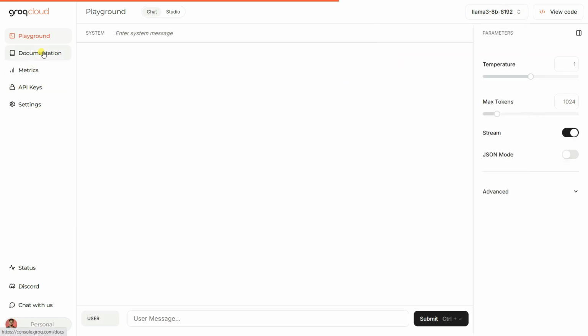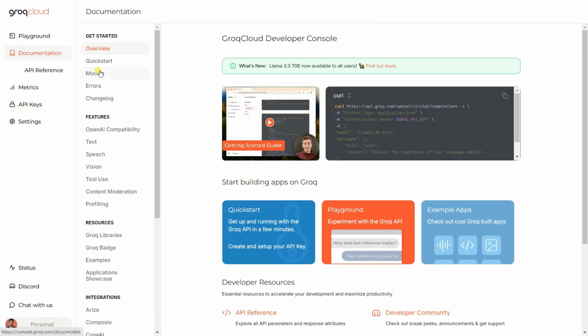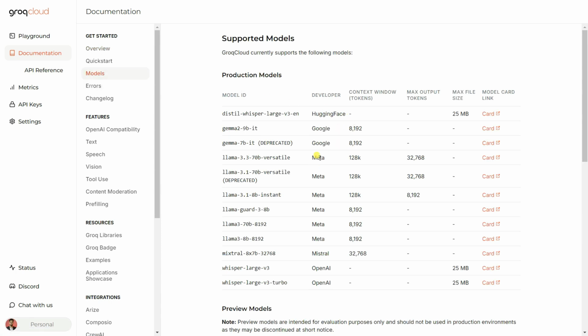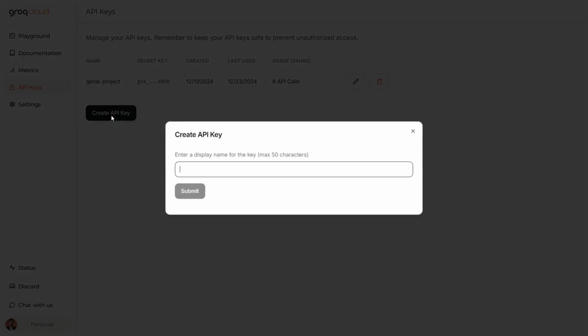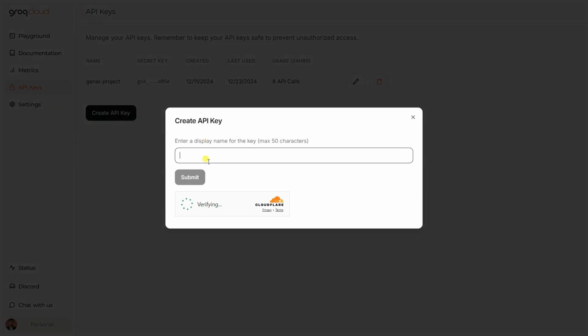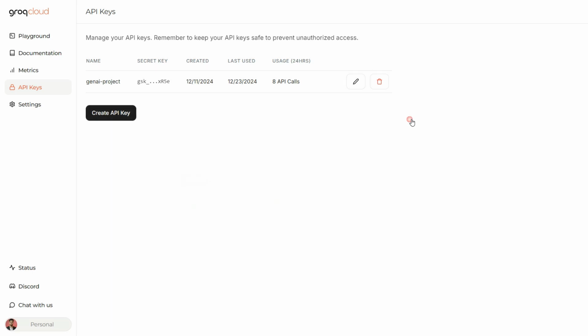And if I go to the documentation, you can see several models are available by Meta, by Google, or by Hugging Face. We're going to use this Llama 3.3 70B versatile. And if I go to the API keys, I just need to create an API key, give it a display name, and you can copy the API key from here. I'm simply going to use this API key to access ChatGroq.